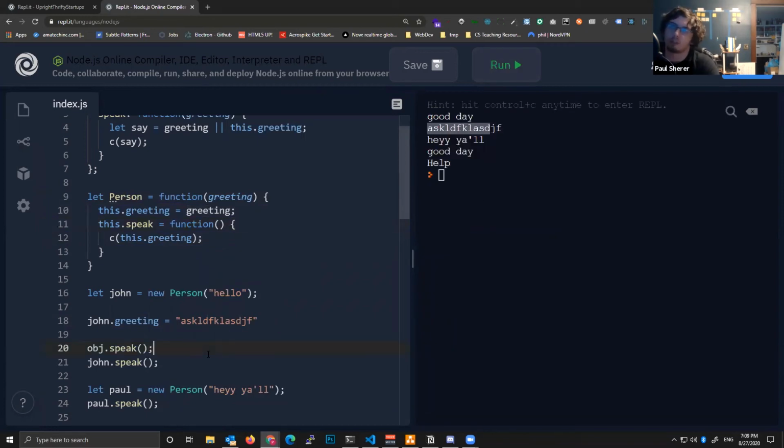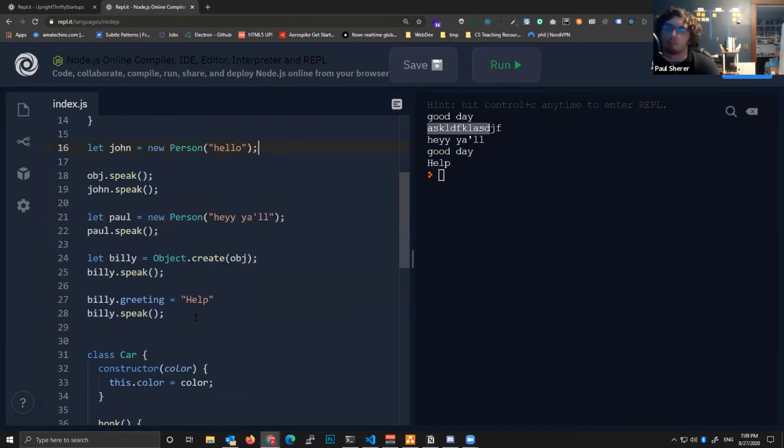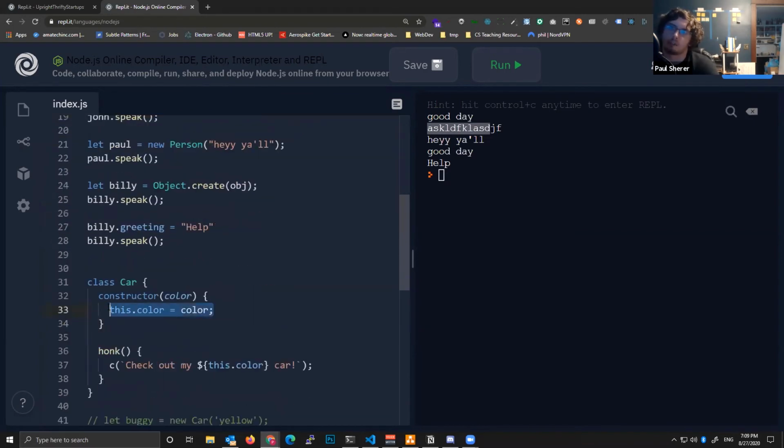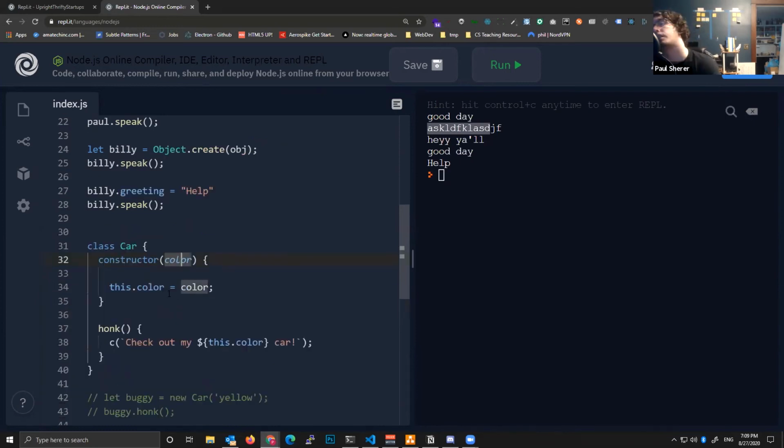But that defeats the purpose. At that point it'd be cleaner to just pass the greeting in here and use the greeting in this function. So this guarantees that private state, that we can't override the greeting of that object no matter what we do. Similar thing here: we can define properties in the constructor, not with this, and that gives you local state.